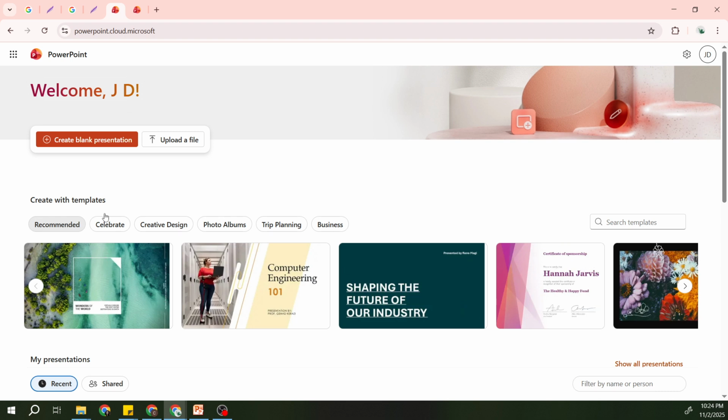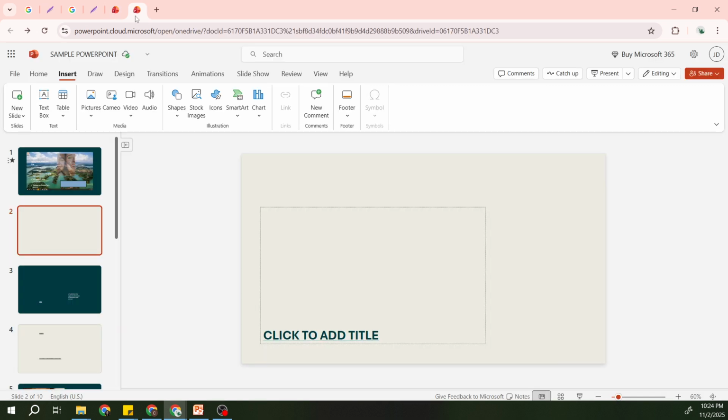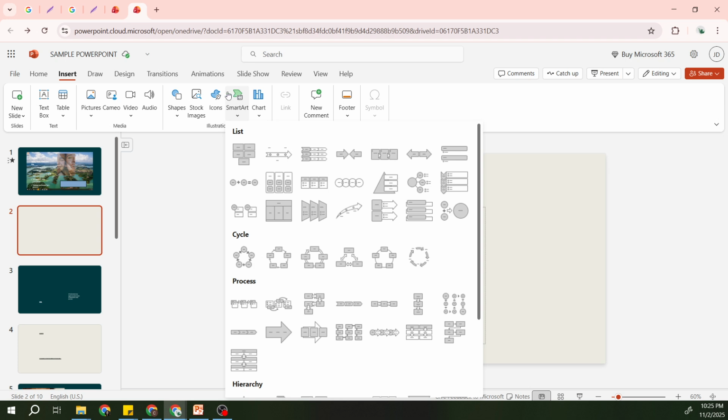Once your PowerPoint presentation is open, navigate to the ribbon at the top of the screen. Here, you'll see a tab labeled Insert. Click on it, and this will expand a series of options. Now, look for the Smart Art button. It should have an arrow below it, indicating more options are available. Click on this down arrow, which will bring up a wider variety of Smart Art graphics.